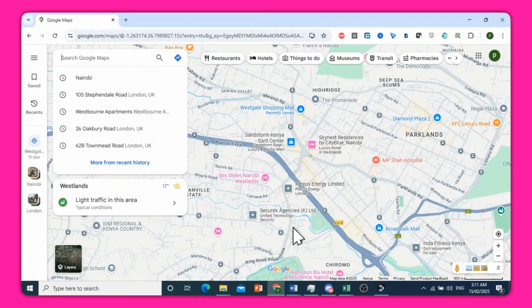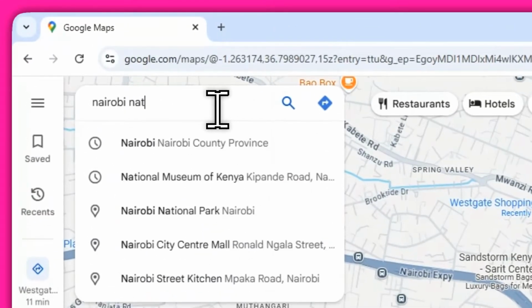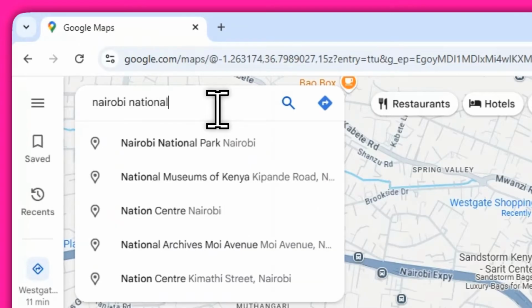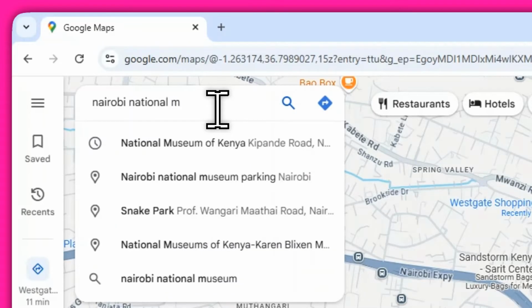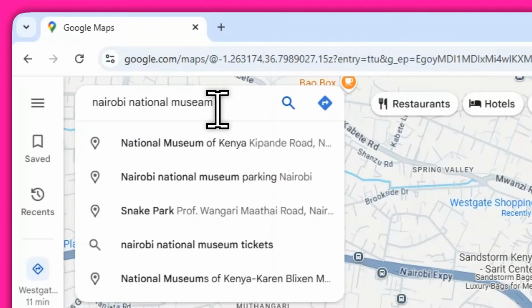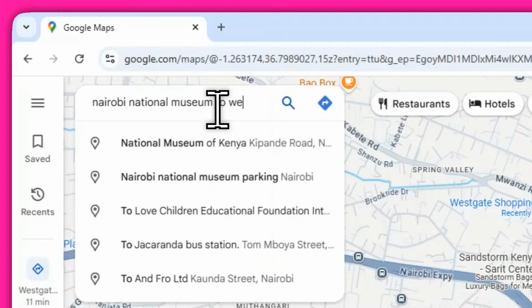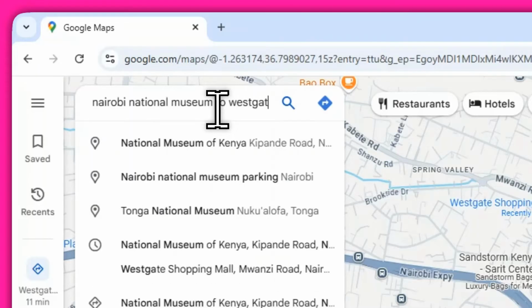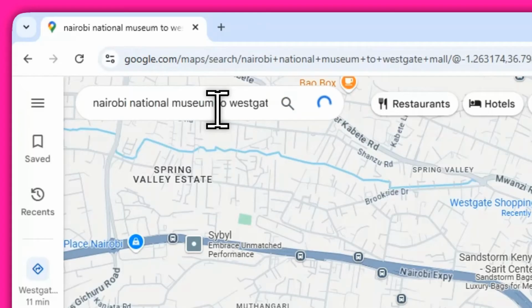In this video, I'll show you how to avoid tolls on Google Maps. Let's say we are traveling from the Nairobi National Museum. So enter your first location. Let's say we are going to Westgate Mall. I'll enter this, so we'll look for directions.